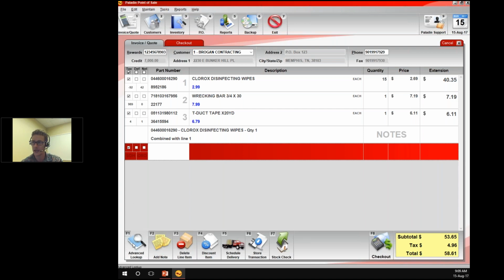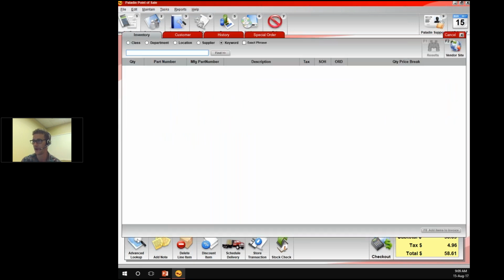You can either press F1 on the keyboard, press the bottom left-hand corner of the screen, or you can just use the mouse, navigate to it, and do Advanced Lookup. This is a very powerful search tool that's going to allow us to sift through our inventory and customers in a myriad of different ways to find those items, find the customer, and add them to the ticket. Let's look at this. So inventory, we can search this by class, department, location, supplier, and keyword.